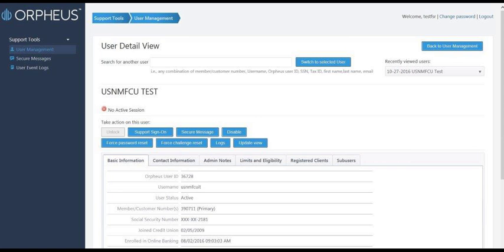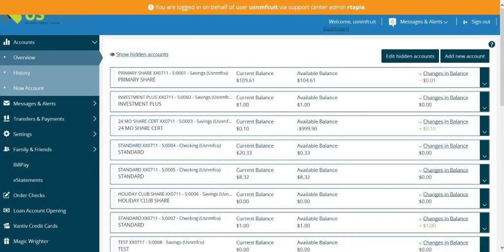Another feature on the Orpheus admin site is the Support Sign-On button. This allows you to log into the member's online banking as the member. You may get a message at the top of the screen that you need to allow pop-ups. When the page refreshes, you will notice at the top of the screen in the orange bar, it will show that you are logged in on behalf of the member.